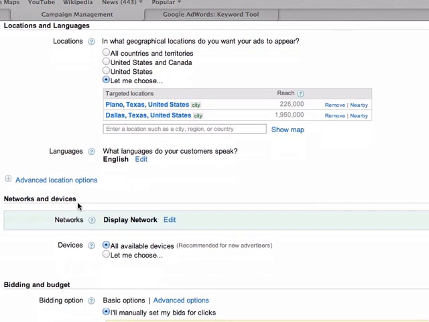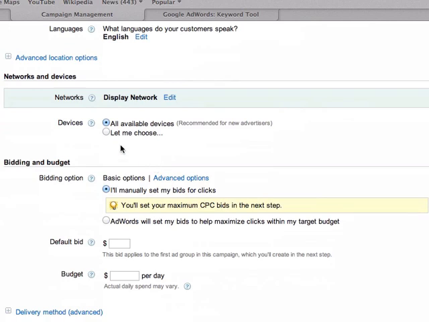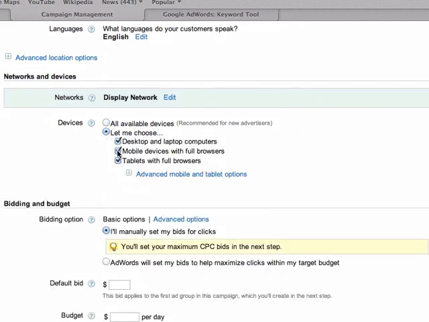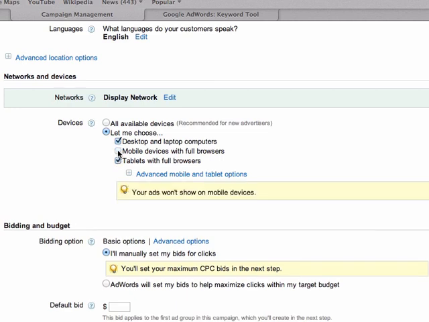What language? English. Display network. Okay. Right now we keep it on all available devices. If you say let me choose, you can choose between desktop and laptop computers. I would say you could take it off for now, off of mobile, and you can leave tablets with full browsers.